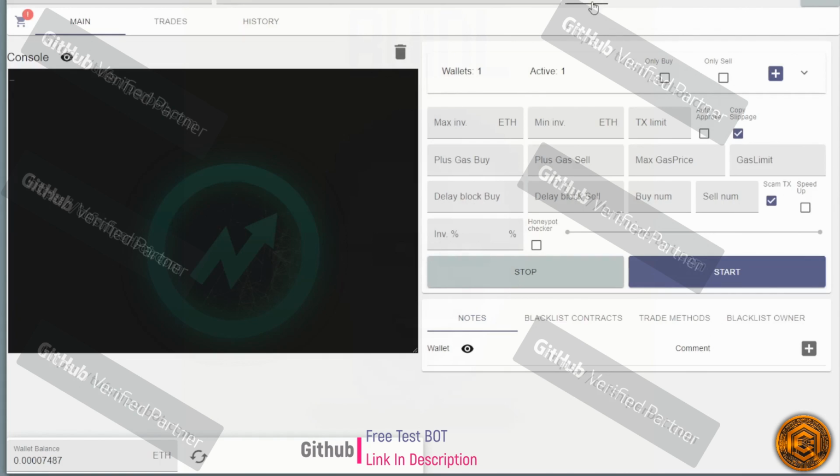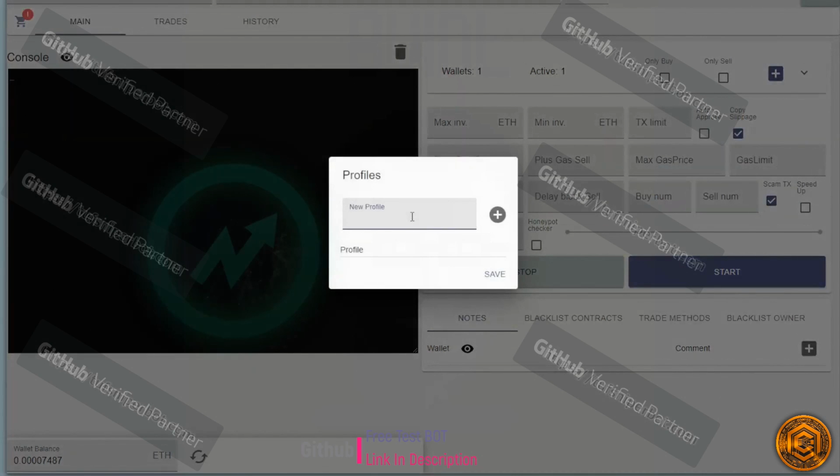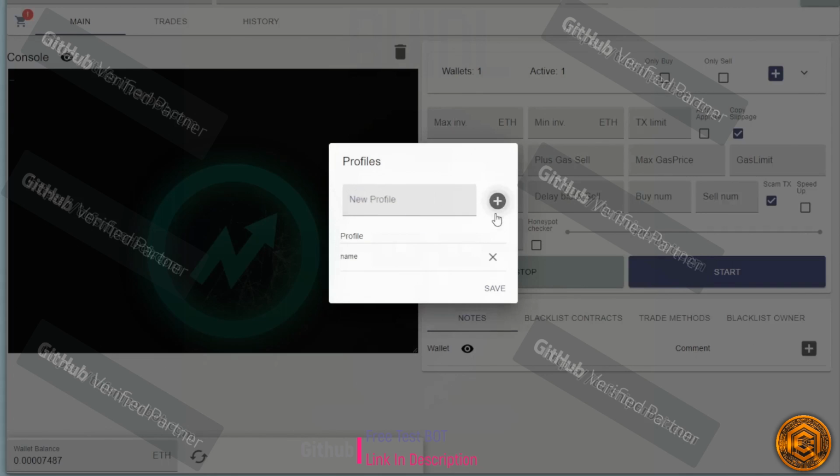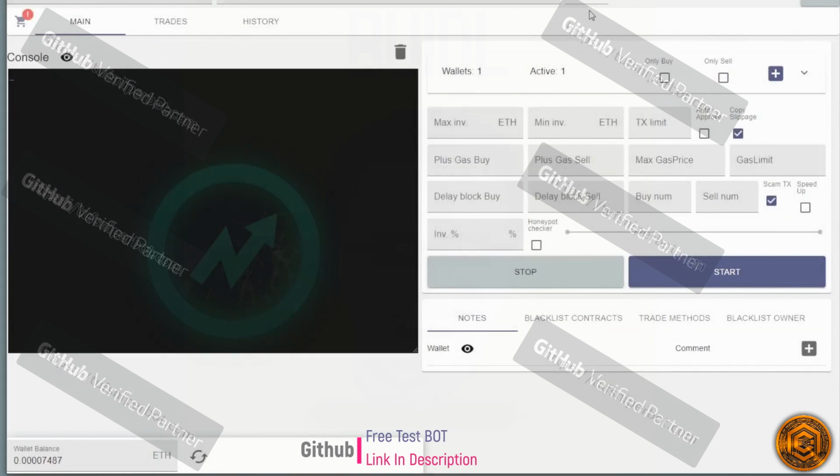Next to the wallet there is an option to set a few profiles. Let's say if you own more licenses, then you can open two or more instances. Then you can set up profiles for each of the trades as you wish. Here you can add the profile. Next, new profile, you can name it. Let's say name. You click on the plus button, it's add, then click on save, and then the extra profile will appear in the drop down.